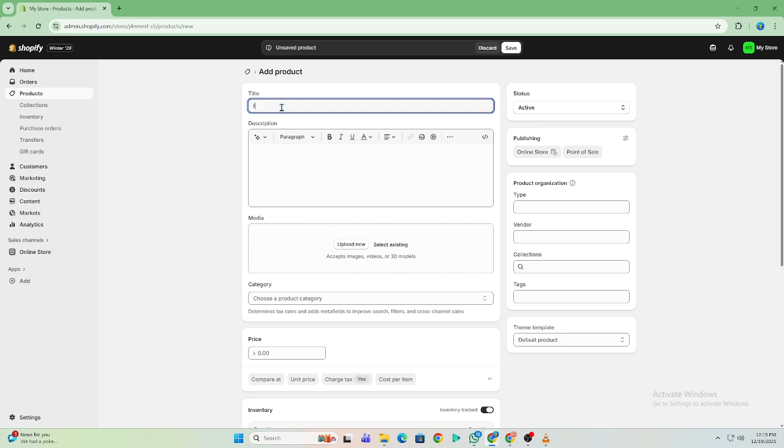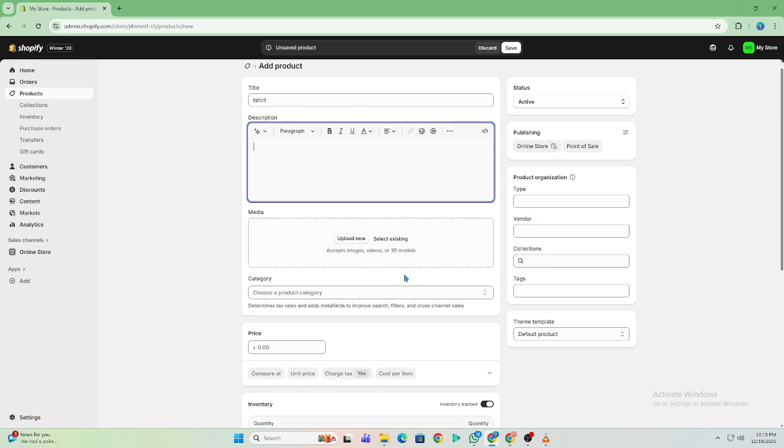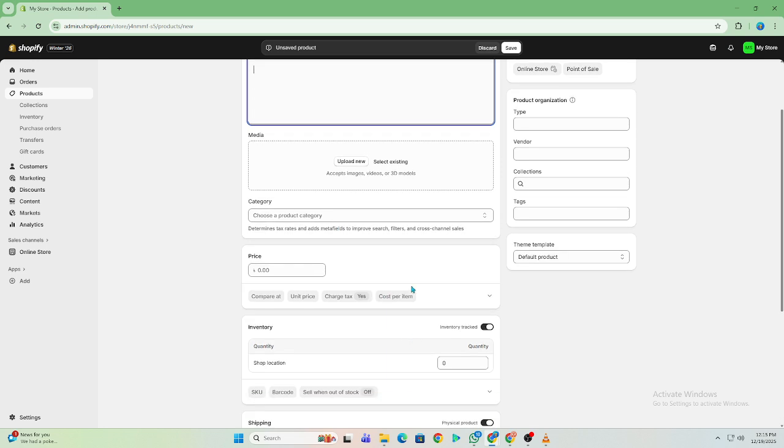Next, design your Shopify store. Choose a clean, mobile-friendly theme. Add a simple logo, homepage banner, and highlight your main product or collections. Simple and clear stores usually convert better than complicated ones.